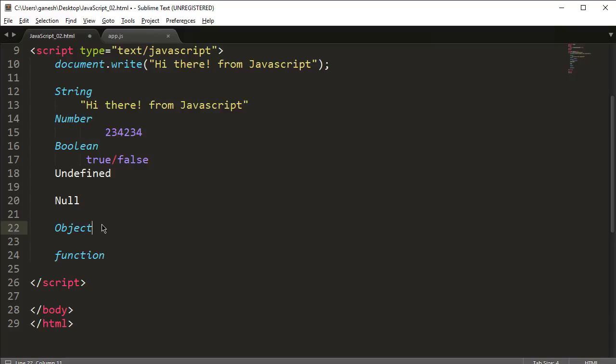And function is also a data type in JavaScript. What this function will do is execute some set of statements that you are going to build in future with the help of these data types, and you want to serialize them, you want to group them for a particular intended action. You'll be able to do that with the help of functions.